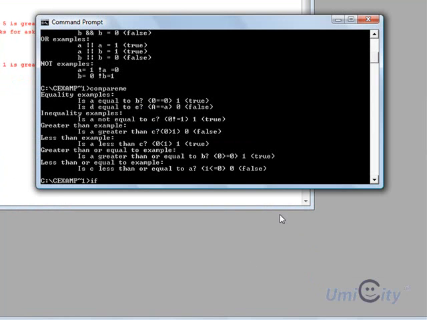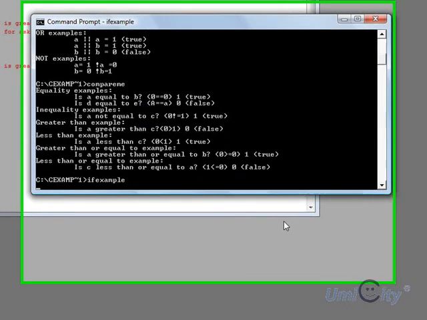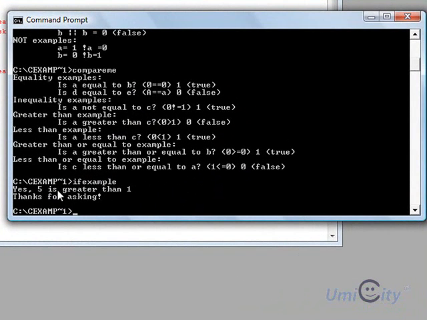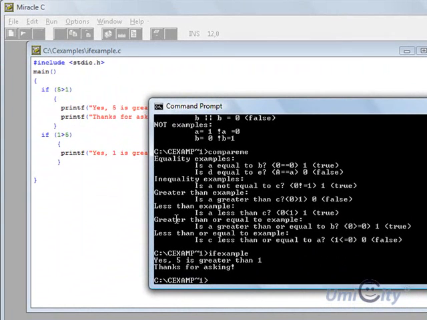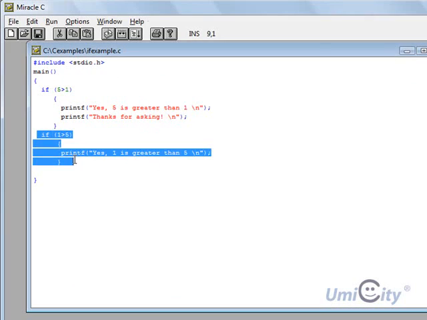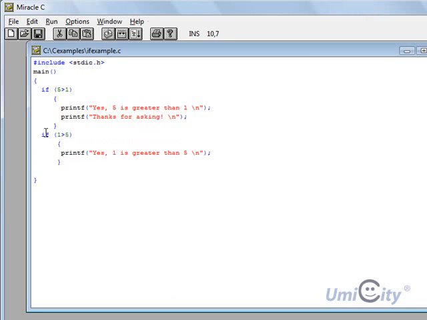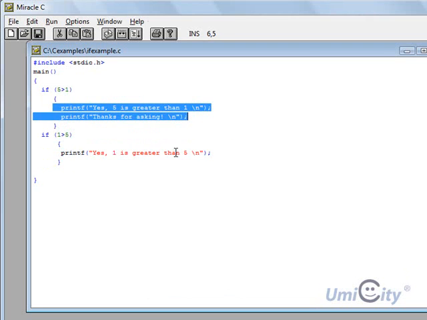What did we call it? If example, okay? And it says, yes, 5 is greater than 1. Thank you for asking. You notice that it didn't actually execute this line at all, because that is false, and therefore, because it's false, it doesn't execute the content of here. But because this is true, it executed this line here. It printed this out. Otherwise it would just keep skipping it. It would just completely ignore it and move on until it finds a true statement, and then it will continue.